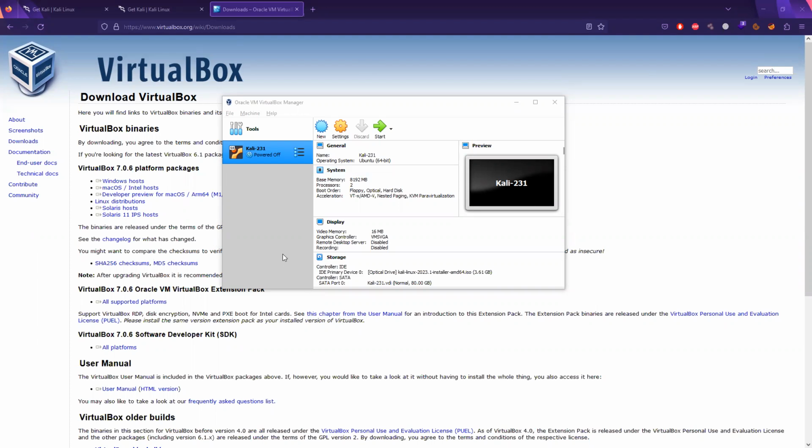So what we finished in the last video: which Kali Linux you will select, what installation name, and then we created the virtual machine that is ready here. Kali 231, powered off, and all things you can check. Okay, it's the same thing. And here it is detecting Ubuntu, that I told you.